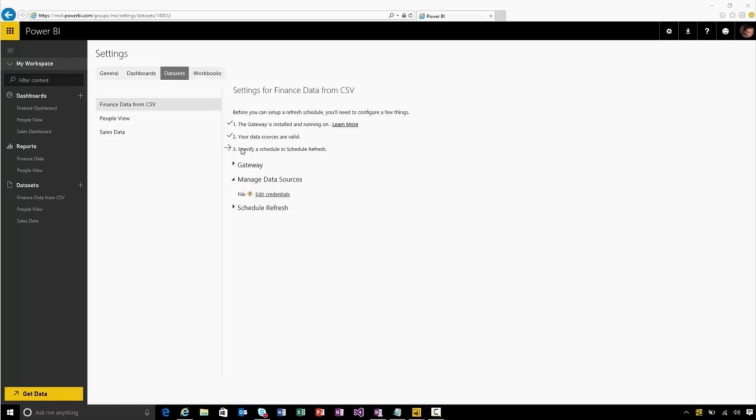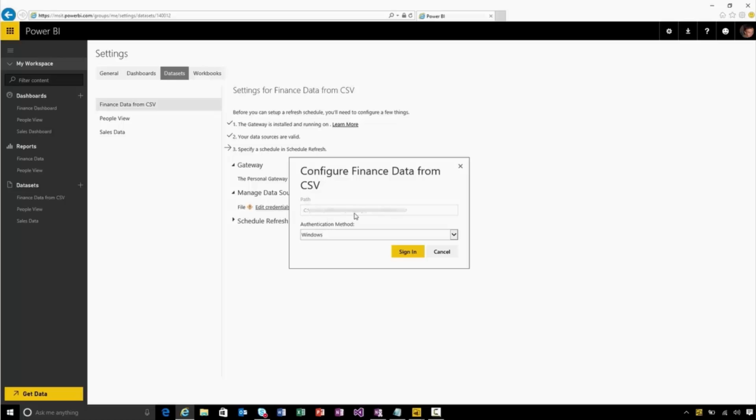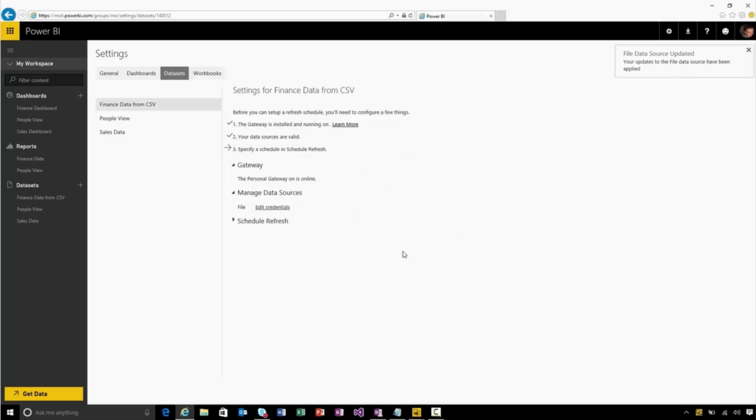Back up in the service, you can see that I'm through a few more of these steps. I can see that the gateway's online, and now I can start managing the data sources that I want to refresh. And I've got a connection to the file that I want to refresh here. I can see that the credentials that I'll need to use to access this file are my Windows credentials. I'll sign into this. If I was connecting to a SQL Server database or a Teradata warehouse, I'd use the credentials that I would normally use to log into those. And if I have multiple data sources in this data set, I'd see them all appear here, and I could enter different credentials for each one.